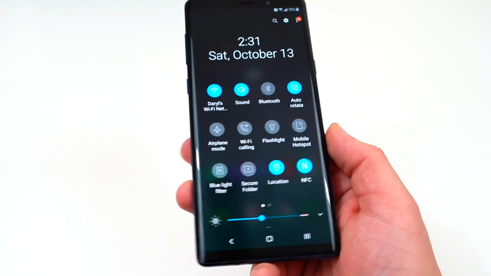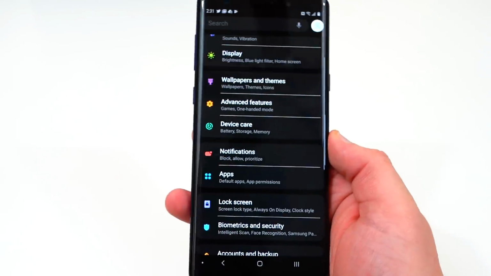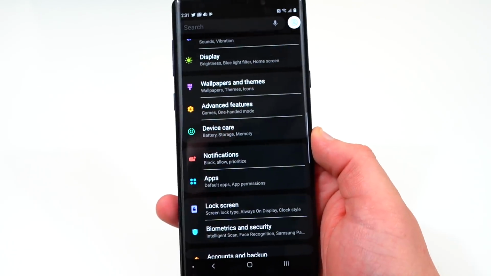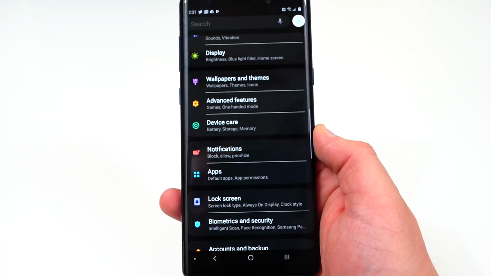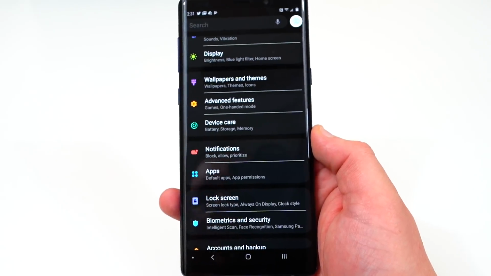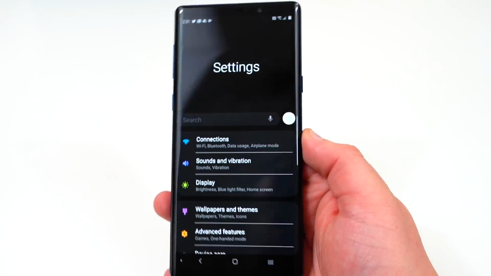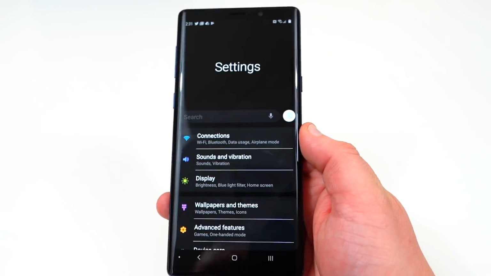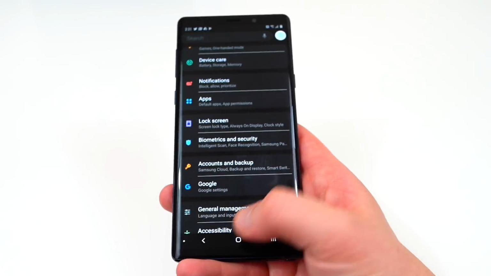Obviously, it goes without saying that this is a beta build, so there are a lot of small features that are broken. Fingerprint doesn't work for Samsung Pay. Neither does Intelligent Scan or iris scanning for Samsung Pay. Lots of things are broken on the device, so if you're going to use the Note 9 as your primary phone, I definitely wouldn't recommend installing it just yet. This build is probably a couple of months away from actually being fully ready.